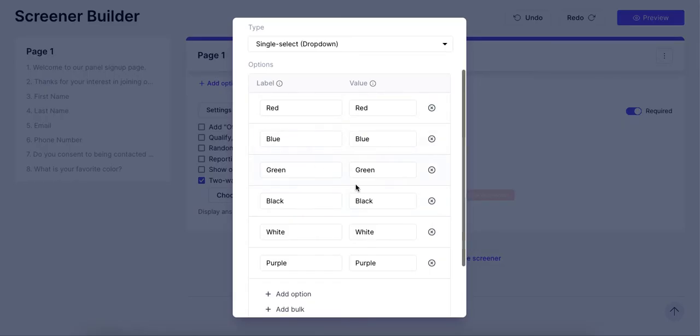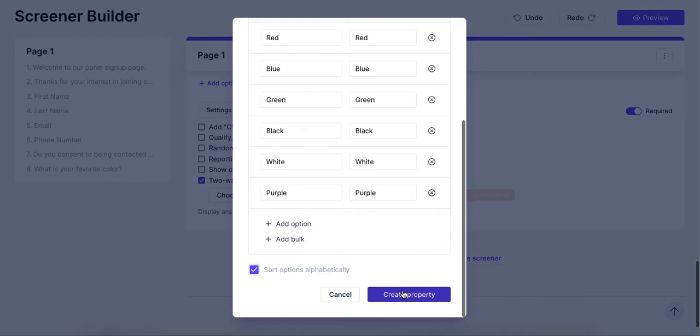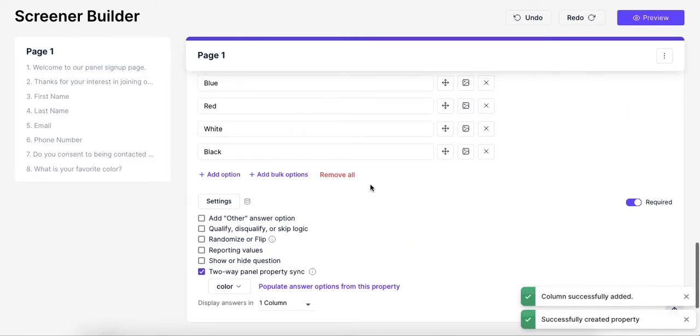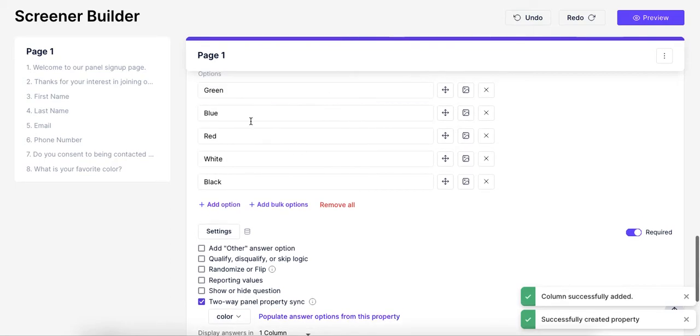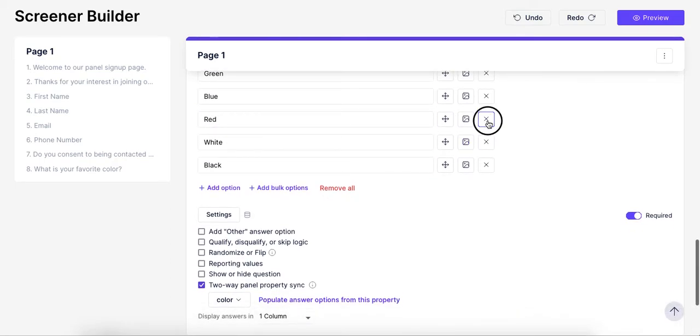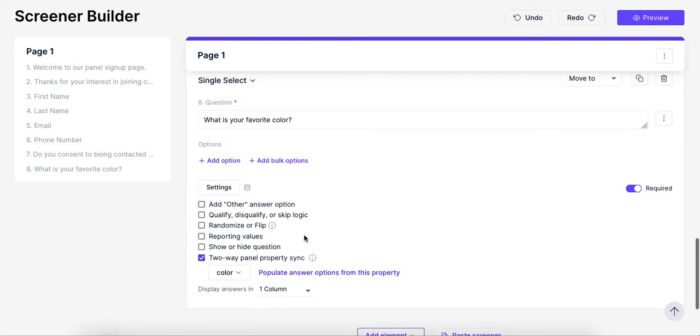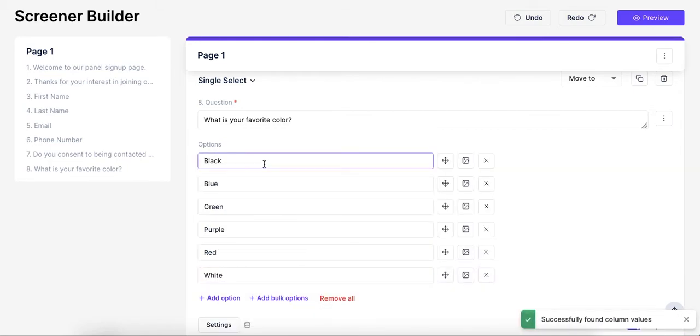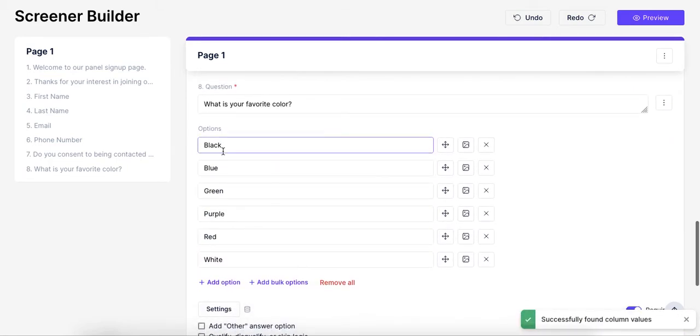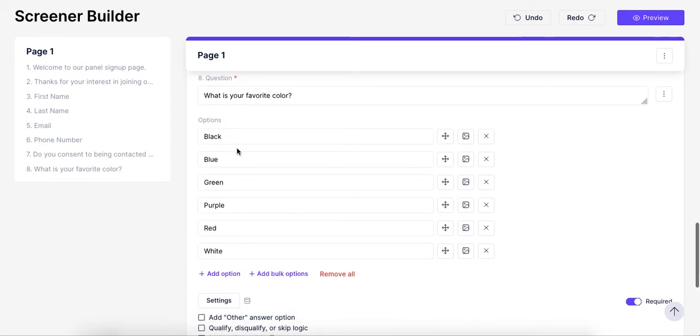So we have these saved. Let's sort them alphabetically and create this property. So right now we actually have a divergence between what's defined in our panel and this set of questions. And so we can delete these. And to import the panel property definition into your form, all you do is click this populate answer options from this property button, and then the options we created in the panel get automatically created here, and they're synced exactly to the panel properties so that there's no misspellings, there's no weird formatting.